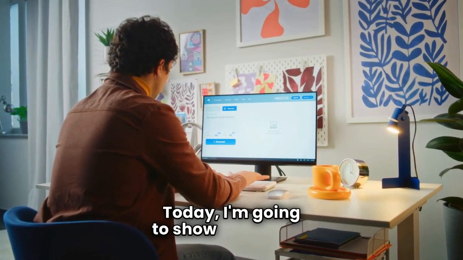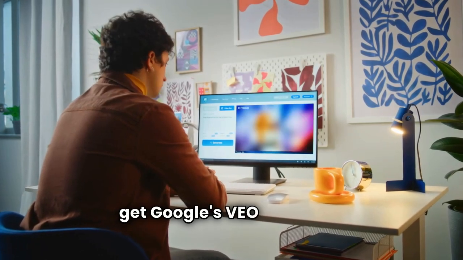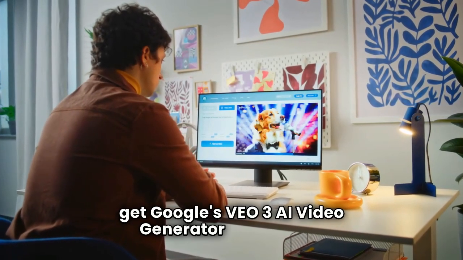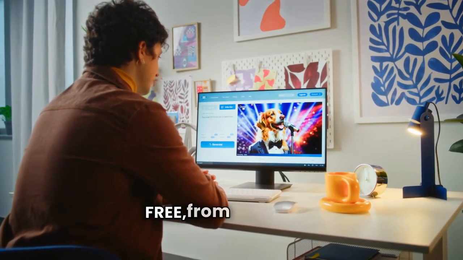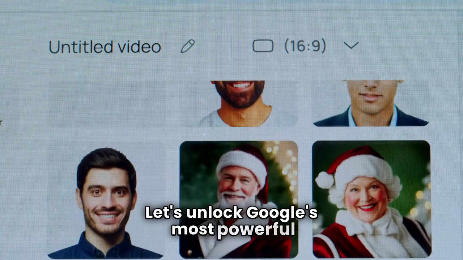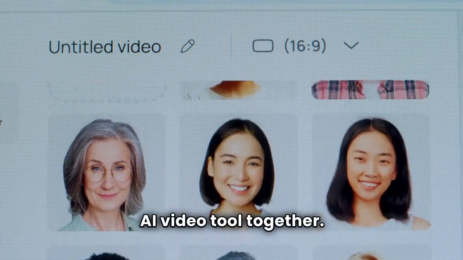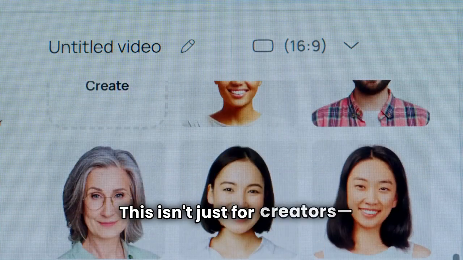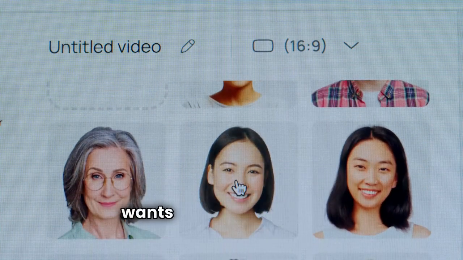Today I'm going to show you how to get Google's VEO3 AI video generator completely free from anywhere in the world. Let's unlock Google's most powerful AI video tool together. This isn't just for creators. It's for anyone who wants Hollywood-style AI videos using just text.